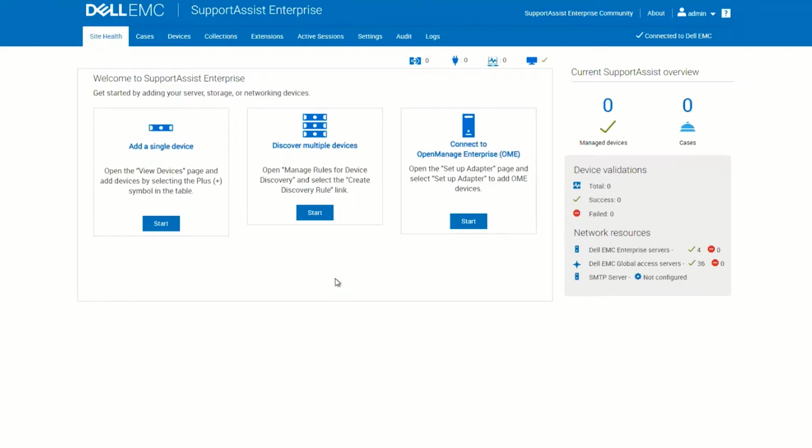In this video, we're going to cover creating an adapter from SupportAssist Enterprise 4.x to OpenManage Enterprise. The advantage of using this adapter is it will pull the inventory from the customer's OpenManage Enterprise appliance and pull it into SupportAssist Enterprise. This makes managing devices simpler and easier on the customer, as they only have to manage devices from a single console.